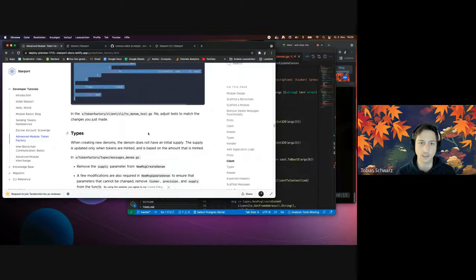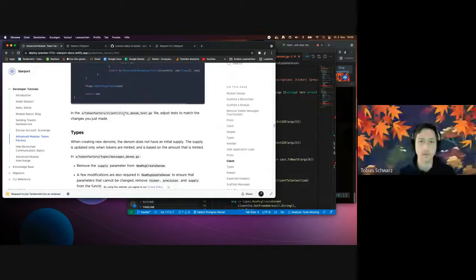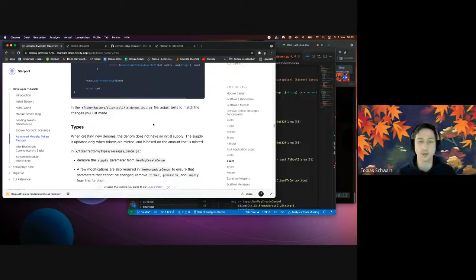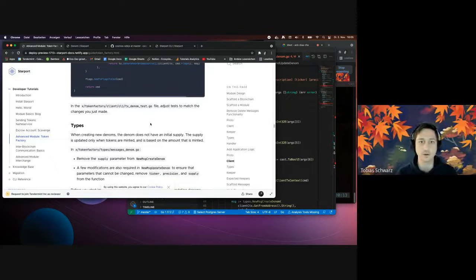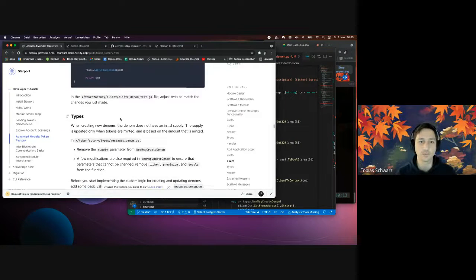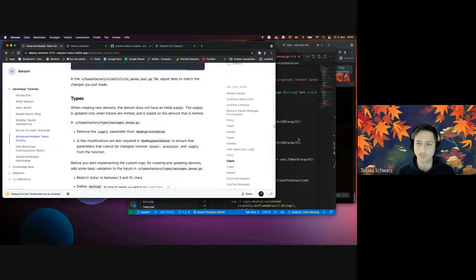We won't look into tests in this workshop. This would just exceed the scope of this workshop. So let's continue with the types.